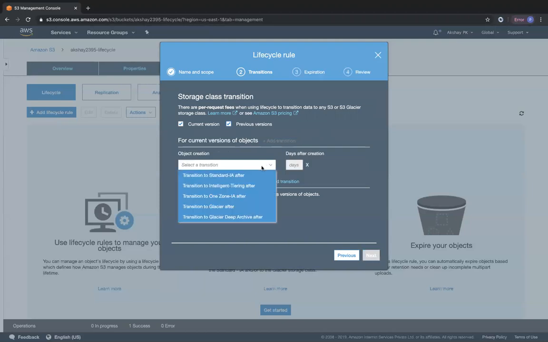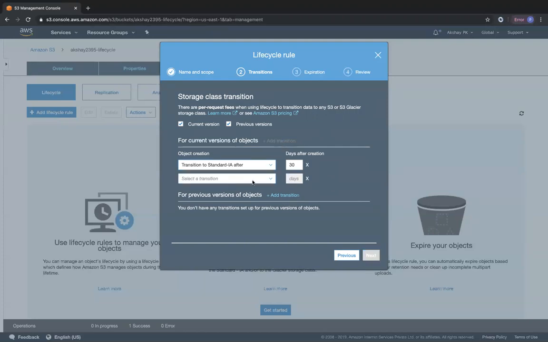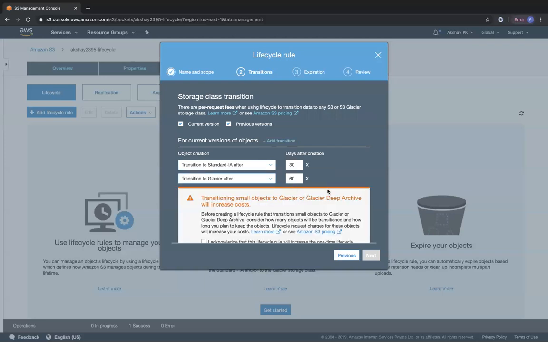So I'm going to choose the transition to go to standard IA. By default it is after 30 days, because you know for sure, from the expiration setting that we saw, if you transition it to standard IA after 30 days or less, you will still be charged for 30 days. Okay. So we are going to do one more transition over here for our current versions of the objects. We are going to transition it to Glacier after 60 days.